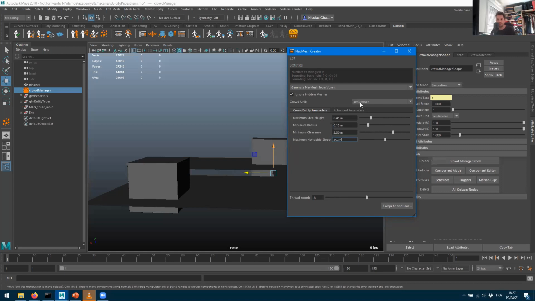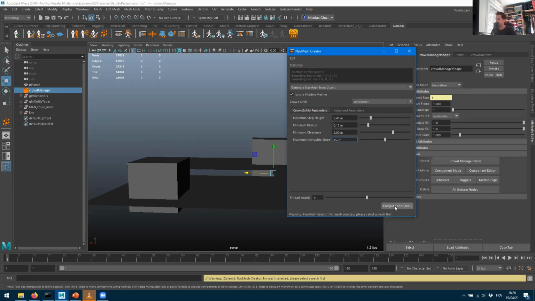I'm insisting a lot on it, but if you don't set it properly, you'll have issues. So make sure it's set up properly. You can decide how many threads you want to use, but that's only if you've got a really massive environment, which is not really the case here. And what we'll do is just press the compute and save button.